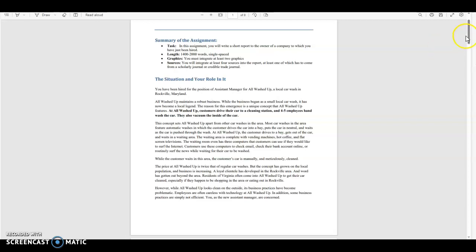Okay, so you've been hired by Maria Carmen, and you're the assistant manager of All Washed Up. It's a local car wash business in Rockville, Maryland. And as the assistant manager in this business, you're noticing that there are a lot of practices that the business follows that aren't best practices. So you're going to write a short report.